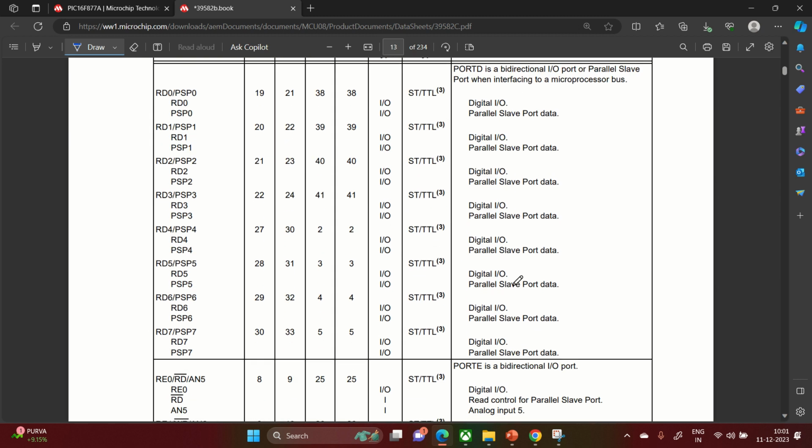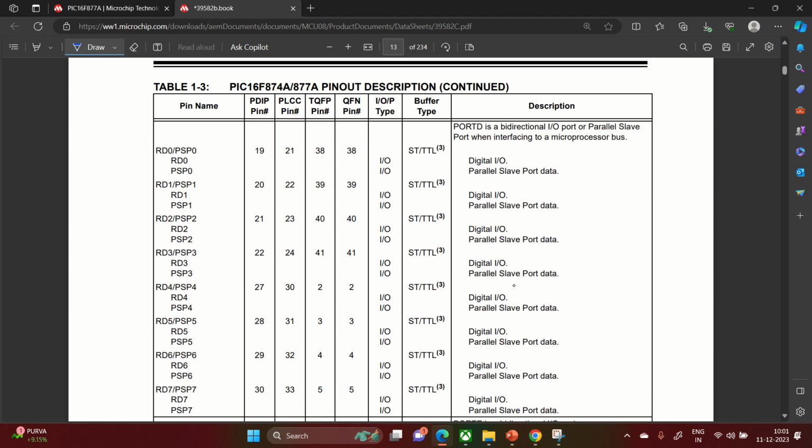Two more are there, which are pin number 19. So pin number 19 is what? You can see PD0, so port D, 0 pin. This is a digital input output pin, and PSP0 is parallel slave port data 0, okay? And parallel slave port data 1, okay? And parallel slave port data 2.